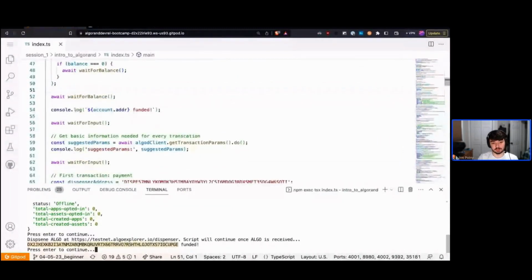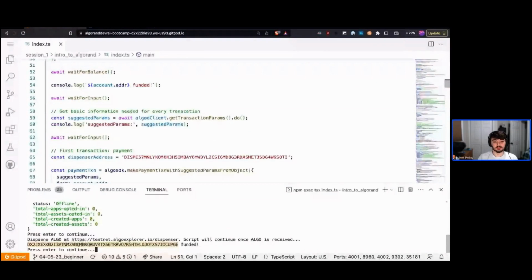So now let's get ready to send our first transaction. I said we're going to be sending an asset, but before we do that, we're just going to be sending a simple payment transaction, because that's the easiest kind of transaction on Algorand. And we just want to show you what sending a transaction looks like before we get into more complex stuff.